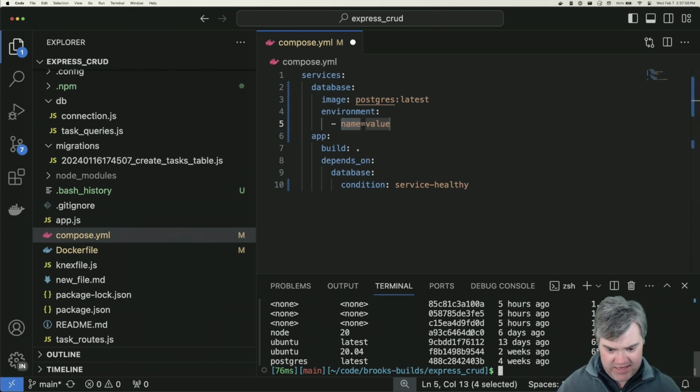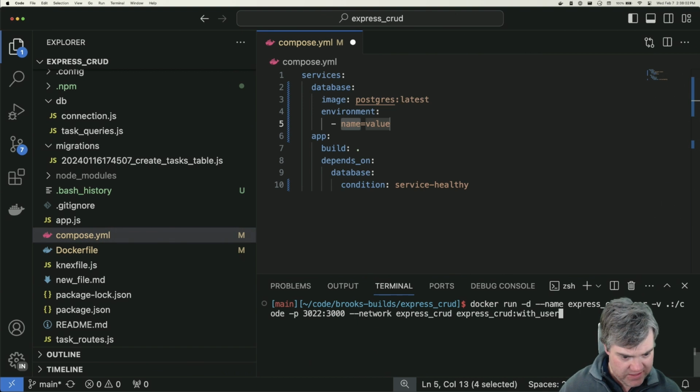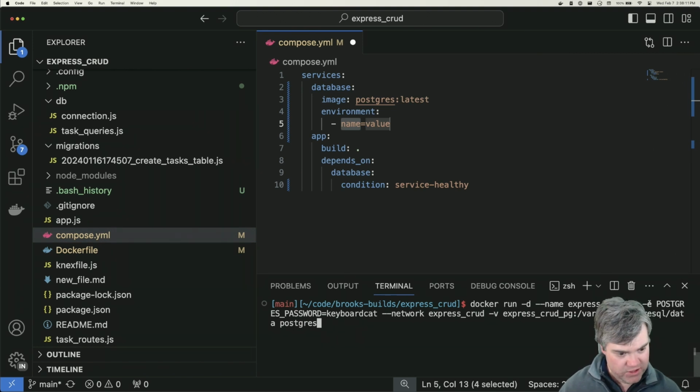And if we go and take a look at how we launch our app, so that was docker run. Let's go find our database. Yeah, Postgres password. So here that is.